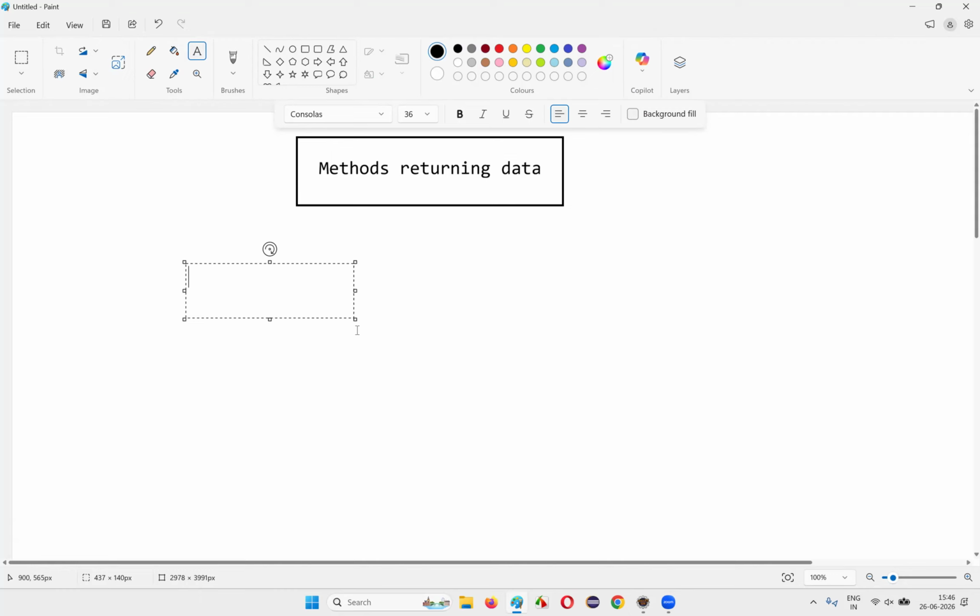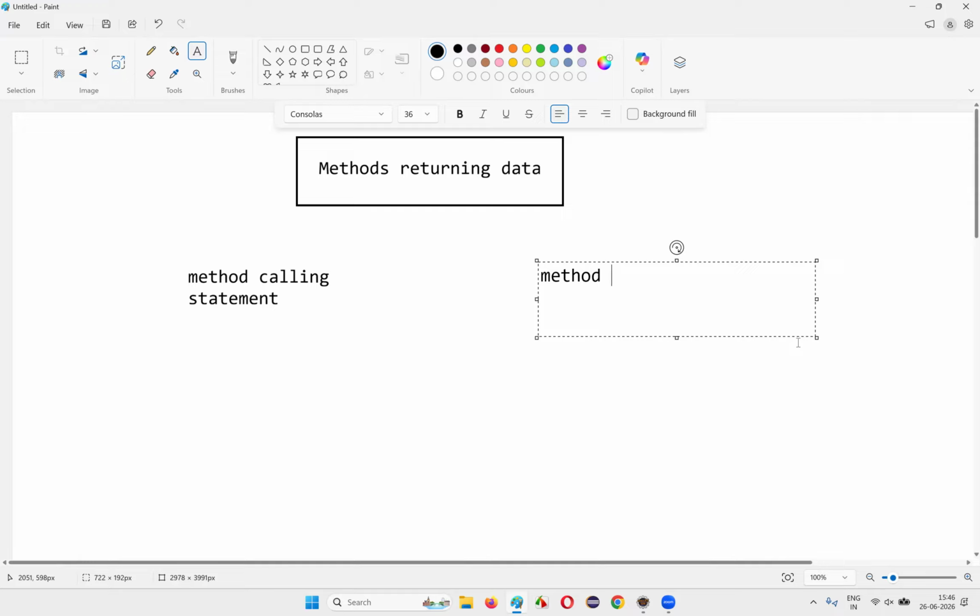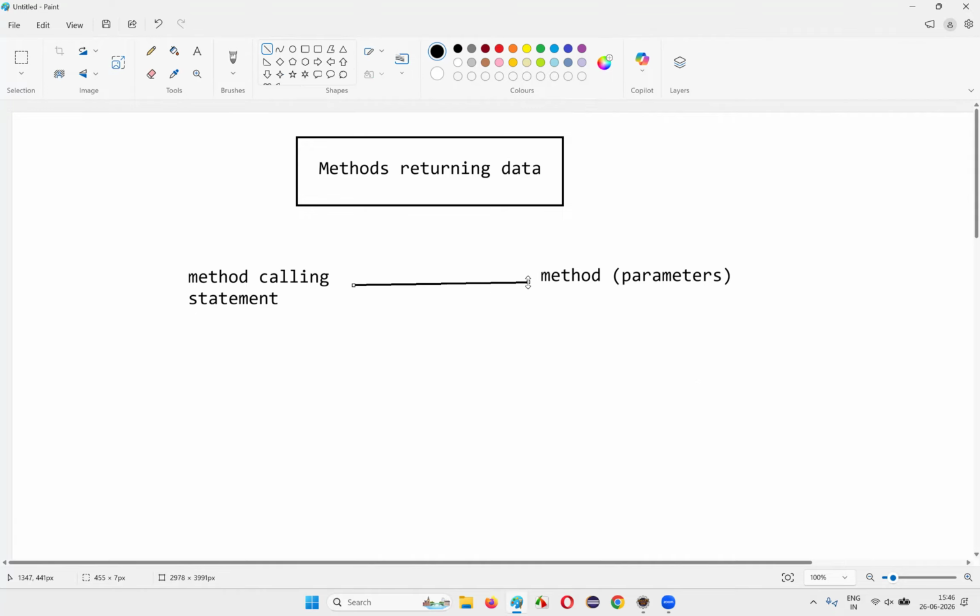So earlier, here we have the method calling statement, and here we have the method containing some parameters. This was the case, right? What happened earlier? When you are calling this particular method containing these parameters, you are passing the data for these parameters in the method calling statement. That particular data, as you already know from the previous sessions, we call arguments. So in the method calling statement, we pass the data, which is technically called arguments.